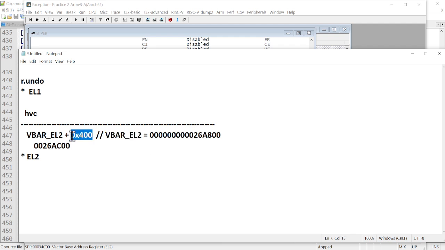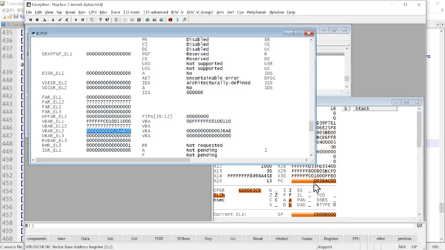And here, this is the offset that is added to the value of the VBAR_EL2 register. So 0x400 is the offset for the synchronous exception caused by running the HVC assembly instruction. We can find this rule by looking at the exception vector table in the Armv8-A architecture. Here is the calculation to determine the exception vector address. As a result, we have this address. Here is the exception vector address. This address can be seen in the register window. Please look at this.